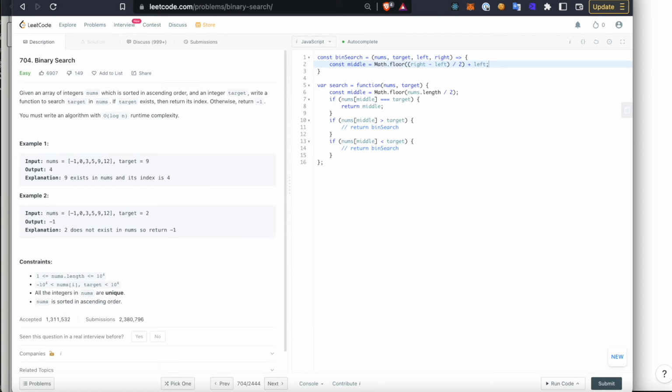plus left. The way I try to do this is, it's hard to remember where to add and where to divide and where to subtract. So just take any number.